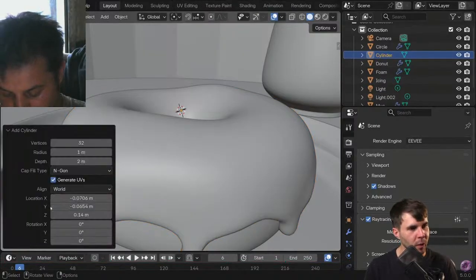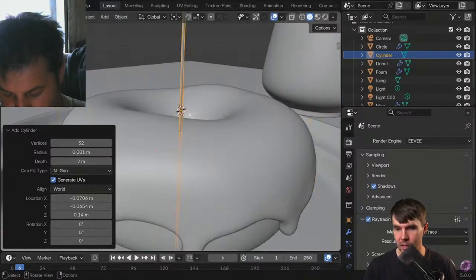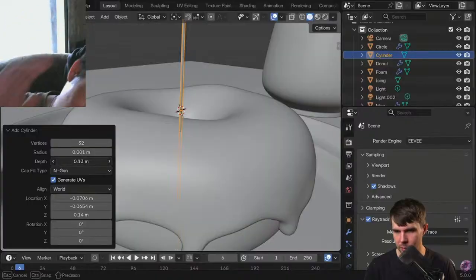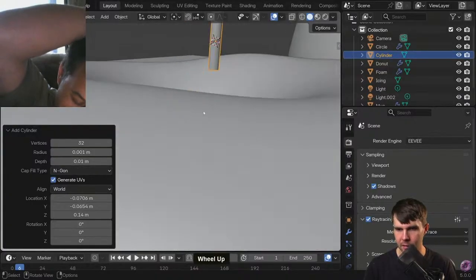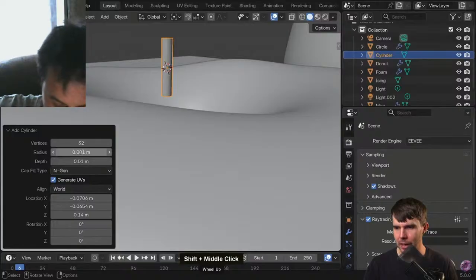And just like before, we're going to go with the last used settings here. I'm going to change my radius to the smallest because, hey, we're making a sprinkle. And yeah, let's start there. So it probably should be a little bit bigger than that.